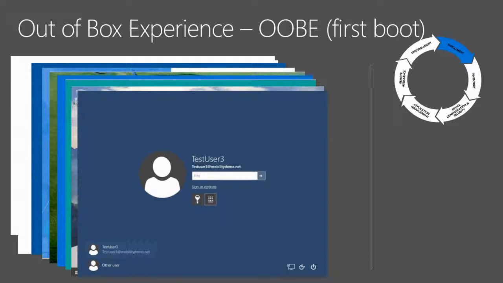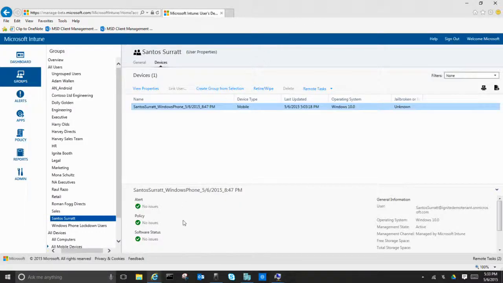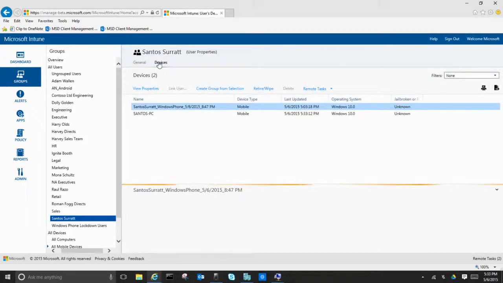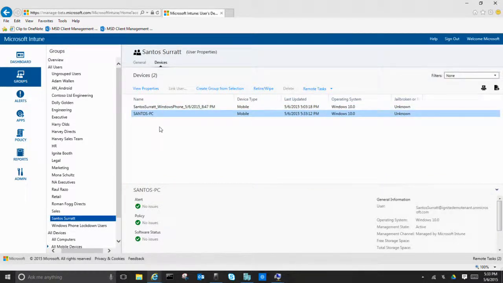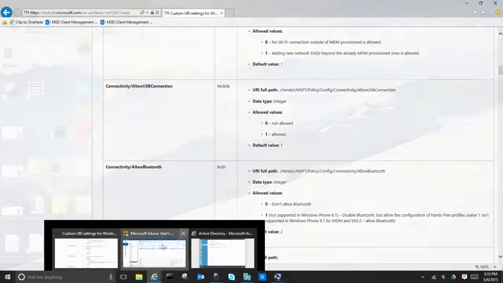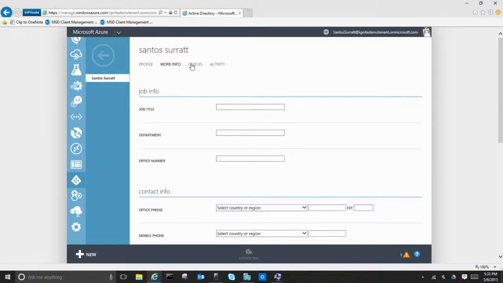Okay, let me just quickly switch back and show you. Let me refresh this. And you can see my Santosh PC is here in Intune. So the device is already in Intune, and let me show you AD. Let me just go back and come here.